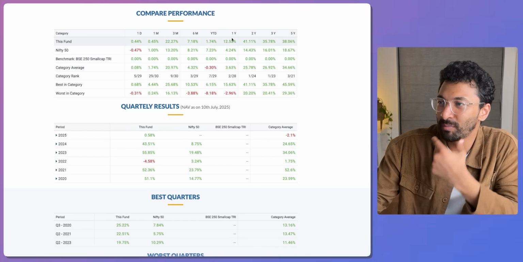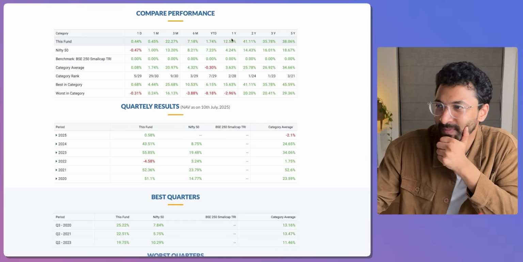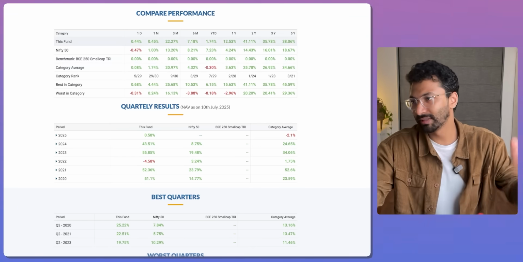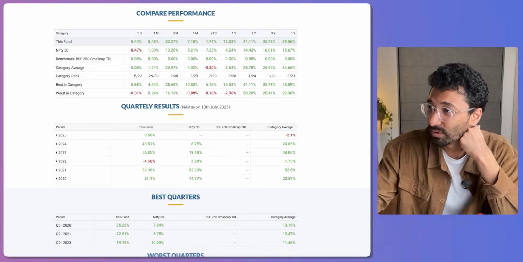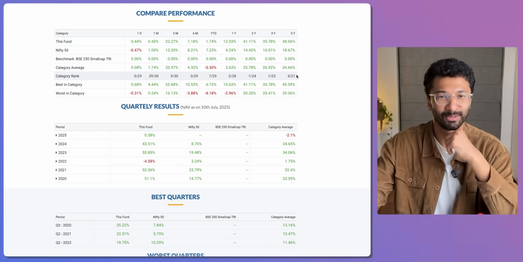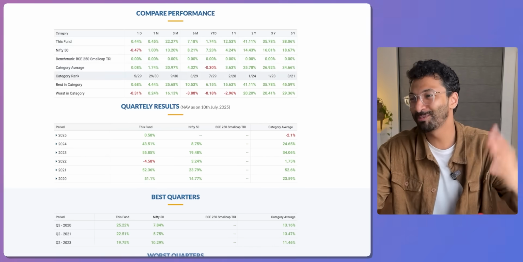If I just compare performance on an annualized basis, knowing that it has consistently beaten the category average across the last almost 6 years now, there you go, right? Ranked second, first, and third. So it's a topper in terms of performance.